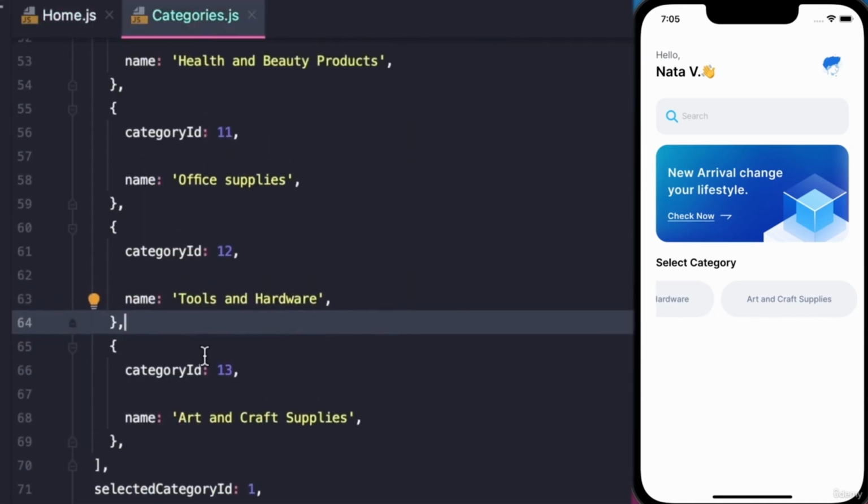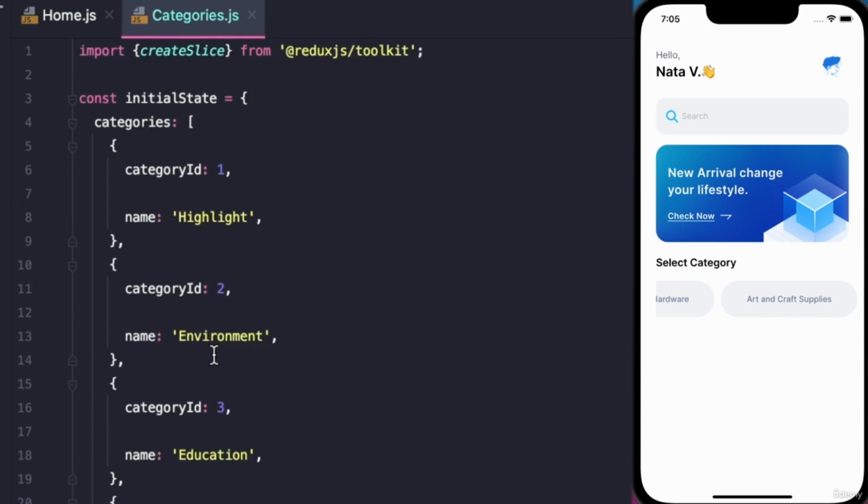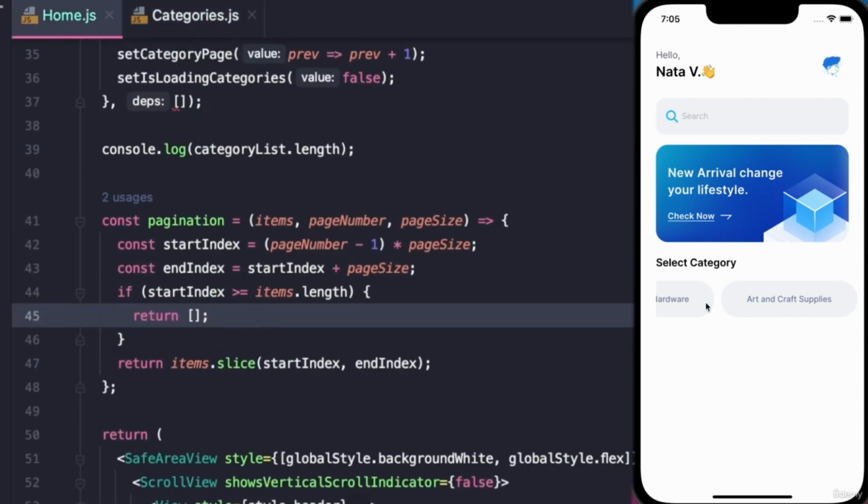And if we go here, we actually have 13 items here as well in our reducer, which means that our scrolling is working just fine. And we're able to paginate through the items, and we're able to click on the items and activate them. So this is great. We're all done with paginating our flat list.